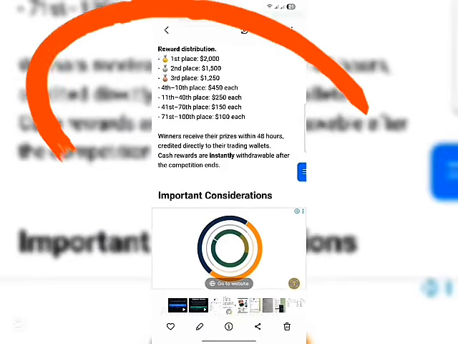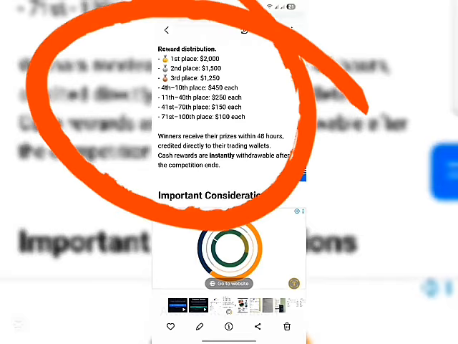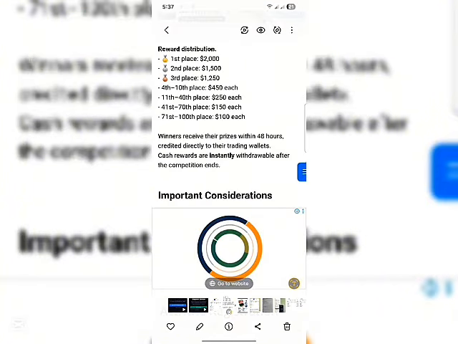So without wasting time, let's dive into the terms and conditions for the $1,000 account we should be talking about today. So you can see right here on the screen the reward distribution. For the first place, you'll be getting a $2,000 reward. The second place will be getting a $1,500 reward, while the third place will be getting a $1,250 reward. From the fourth to the 10th place will be getting $450 each, while 11th to the 40th place will be getting $250 each. The 41st to the 70th place will be getting $150 each, while the 71st person to the 100th person will be getting a $100 reward.